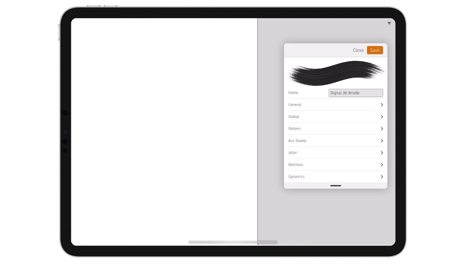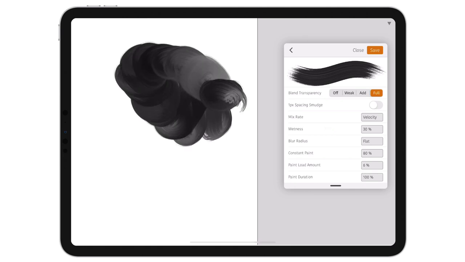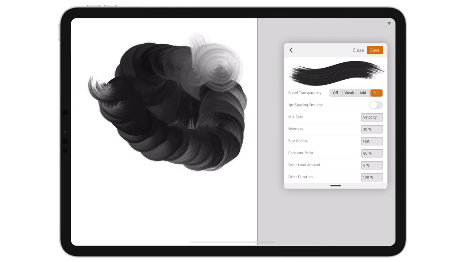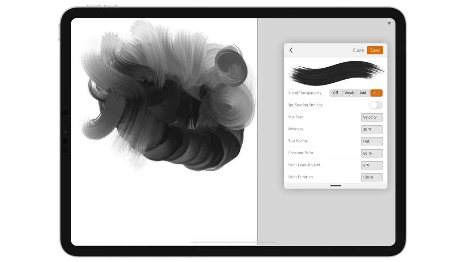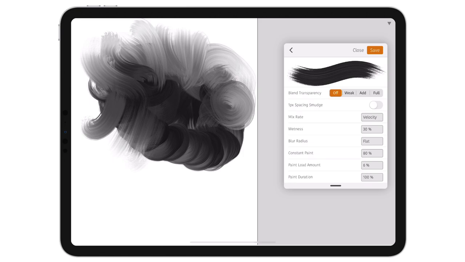Okay, the next category up is wetness. Now, this is a big setting for if you are using wet paintbrushes. In Artstudio Pro, we include many wet paintbrushes. These are where all those settings are housed. Now, as you can see what the brush is doing here, you can see how wet this brush feels. You can see the way the brush is blending. There's some important settings in here I want to go over with you so you can better understand them. Blend transparency right now, I just switched to off.